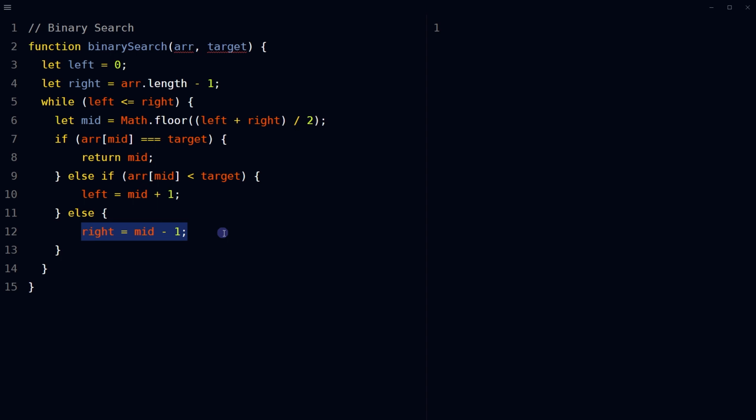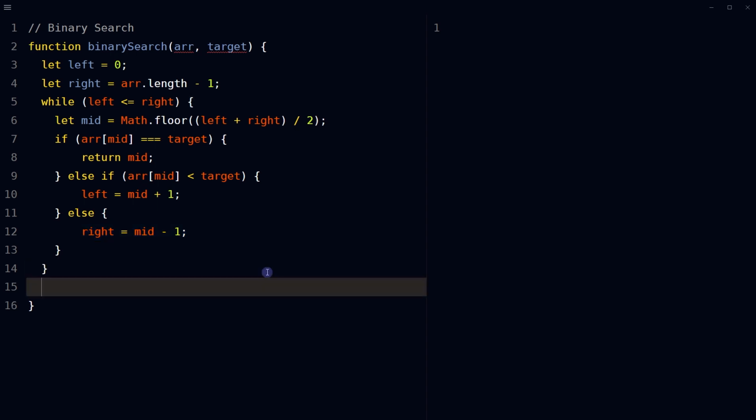Otherwise, if the value at the middle index is greater than the target value, narrow the search range by setting right to 1 less than the middle index. This is because all the values to the right of the middle index are greater than the target value, so they can also be ignored.